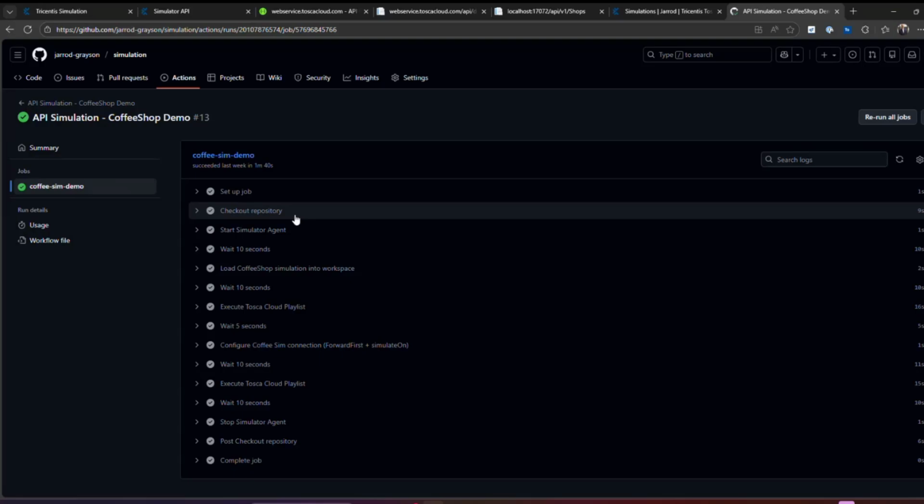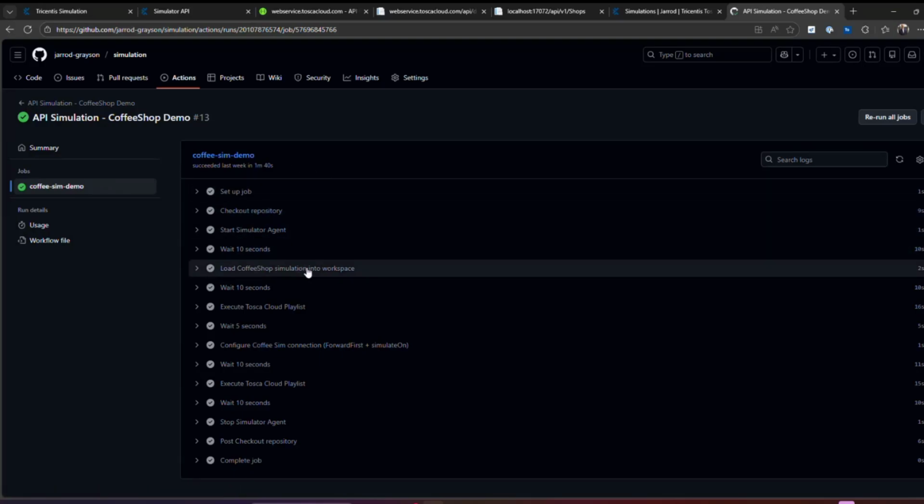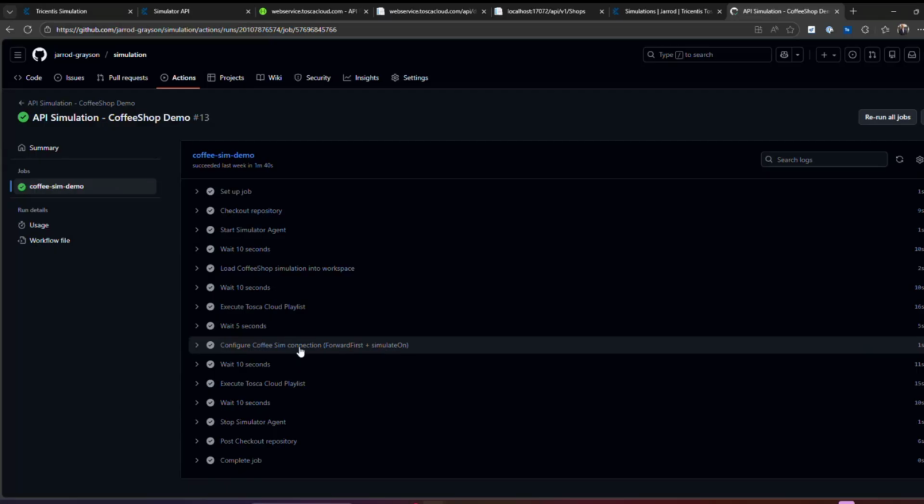With the simulation in place, functional API tests run as normal. These could be Tosca tests or any other API test framework. From the test perspective, it's just calling an endpoint. But behind the scenes, responses are coming from controlled, deterministic simulations.